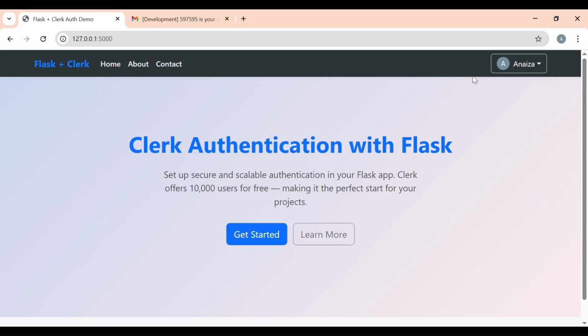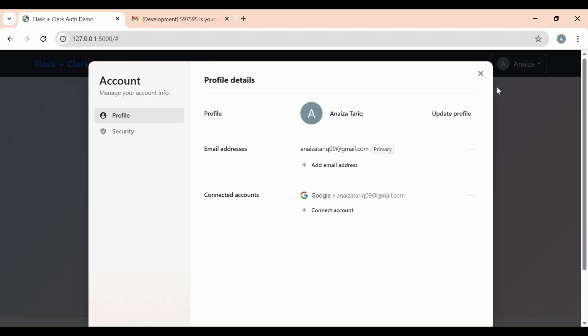Within a second, we just pasted our API keys, we just created a Flask route, all middleware and authentication, and we're done. Clerk gives a very simple method to implement authentication in our Flask app. And the cool part is Clerk also gives you a profile management page, so users can update their info easily. So that's how simple it is.